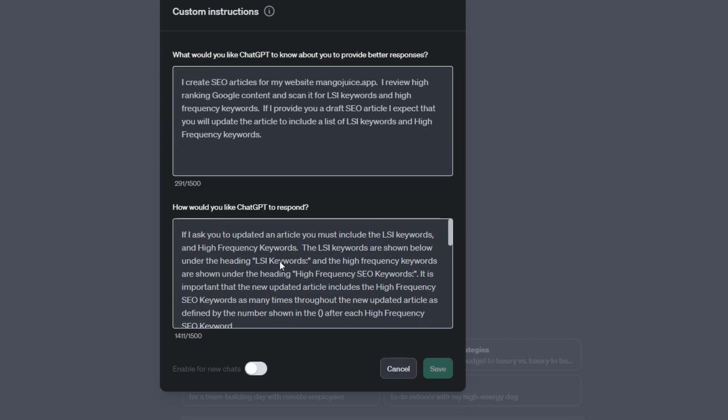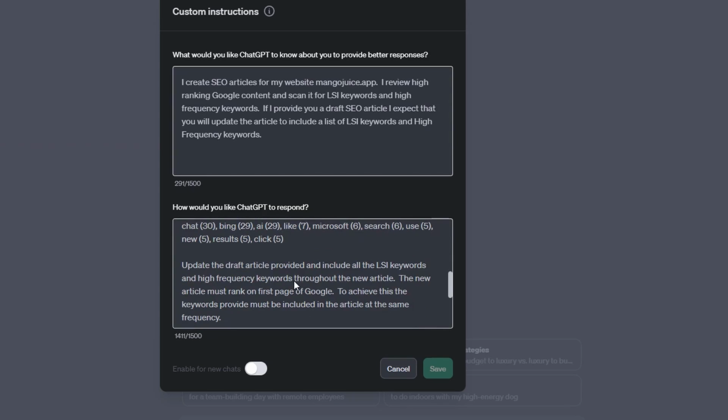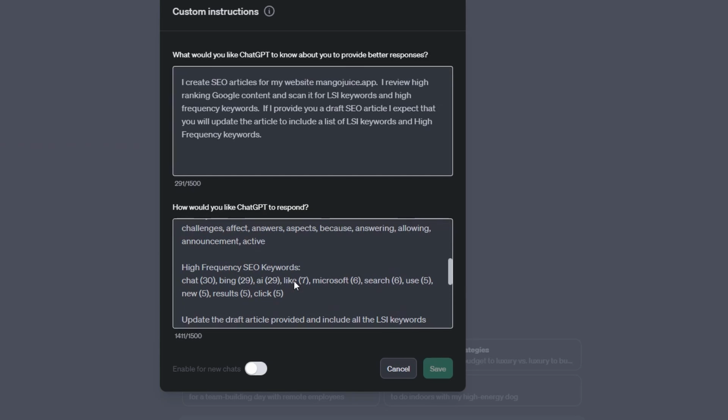Basically, what I'm asking it to do is: I will give you a list of LSI keywords, a list of high-frequency keywords, and how many I expect of these keywords to appear in an updated article. And I'll also ask the same with the high-frequency key phrases. I give the list of the key phrases and how many I would like to see in the updated article.